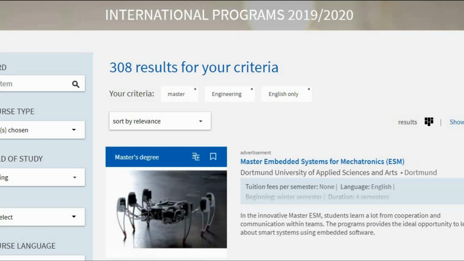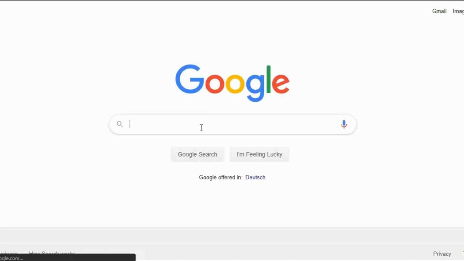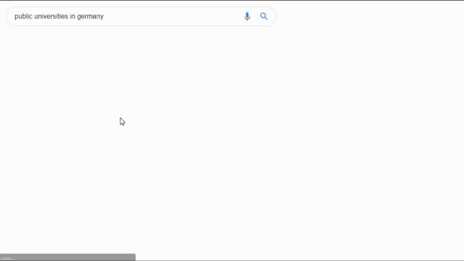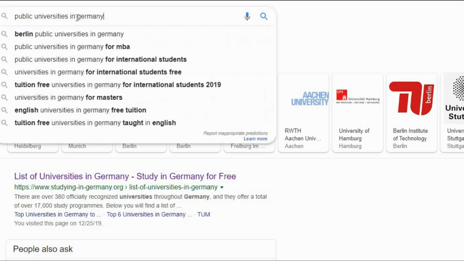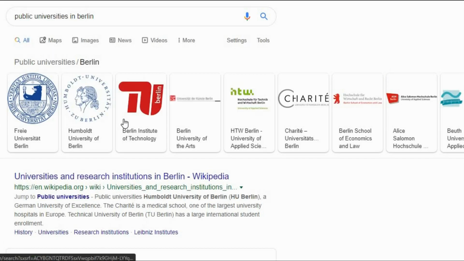Apart from that, you can also find the courses on Google. Just go to google.com and find, let's say, public universities in Germany. Then you can select the university you want, or say you want to study in Berlin. We can also say public universities in Berlin, and we also get the university. Then you have to open the desired university where you want to study and find the desired program and check the requirements. If you meet the requirements, then you can apply to the university.